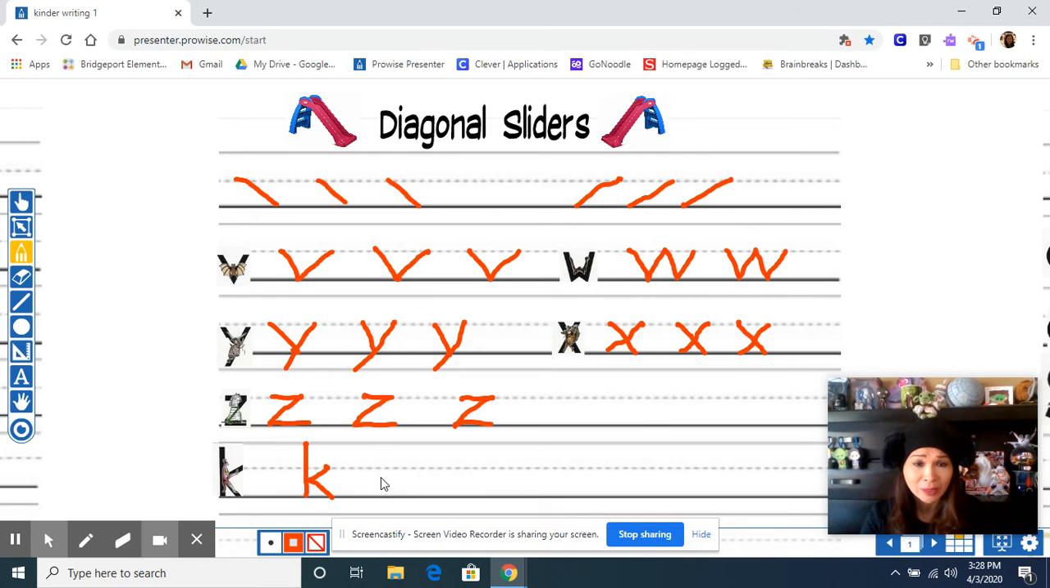I don't want a capital K. I'm working on my lowercase K. There we go. Not middle line, I'm sorry. Top line. Put your pencil on the top line and dive straight down like the letter L. Okay, then I go find the middle line.